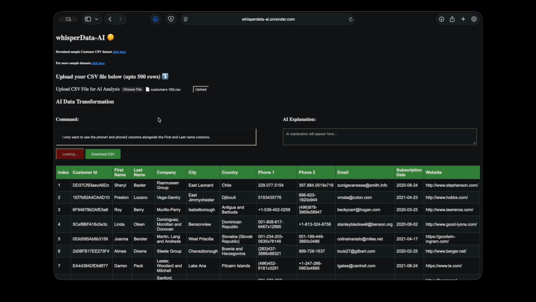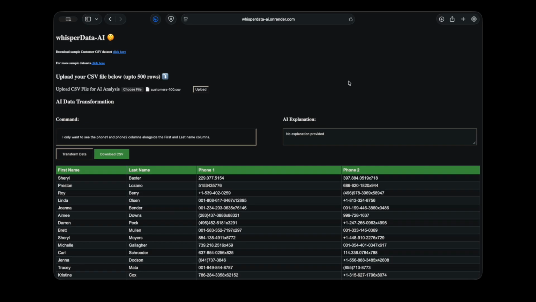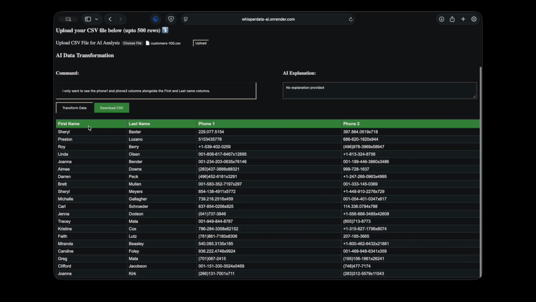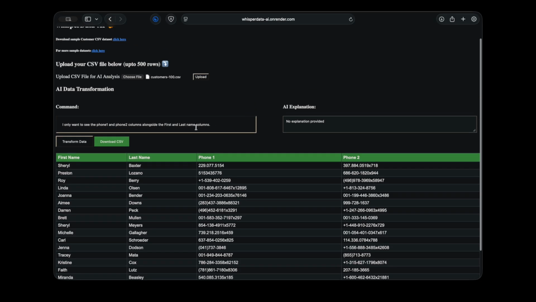And now we wait. It takes about 30 to 45 seconds. And I do want to note that this is just a prototype, so it may be inaccurate in some cases, but I'll definitely be coming out with a version 2 that's much more accurate. And so about 45 seconds later, here we can see that the AI actually transformed the data into just the first name, last name, phone 1, and phone 2, according to the command that we entered.